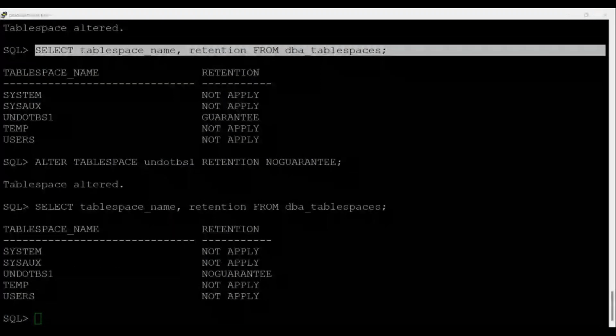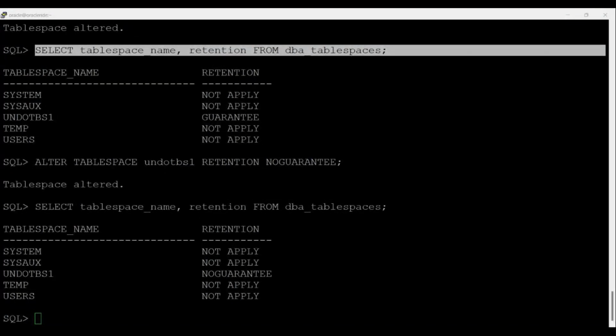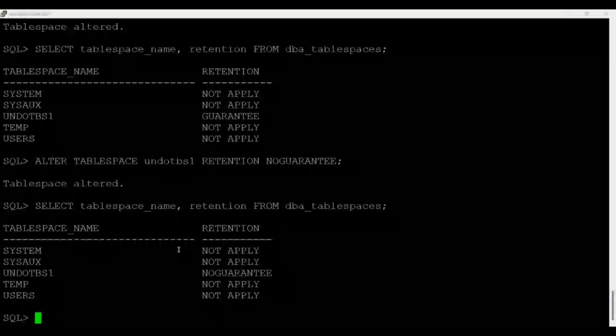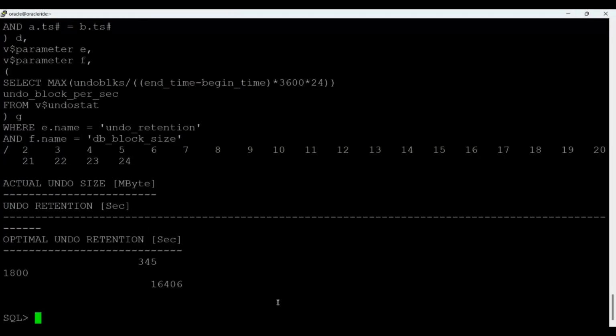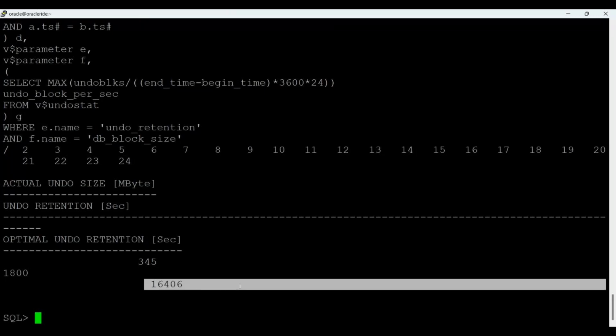So how can you check the optimal value for the parameter undo retention? So there is a query actually which will give you a better picture. Let me, it's a long query actually. So this is the query. So undo actual undo size is 1800. Undo retention is this. Optimal undo retention is this. Okay, so this is the way you can get it.